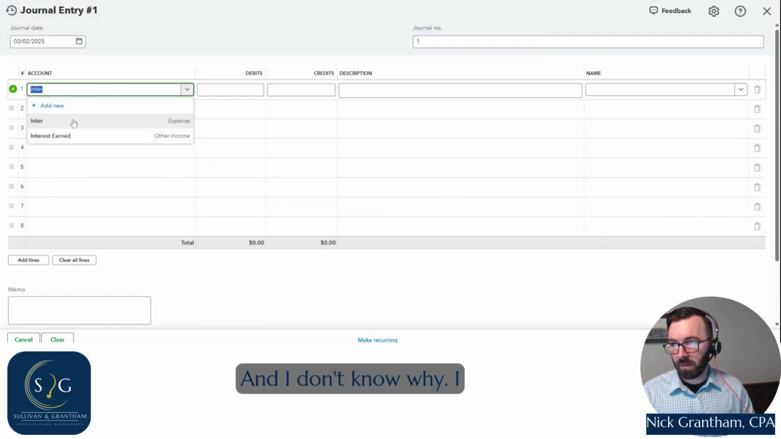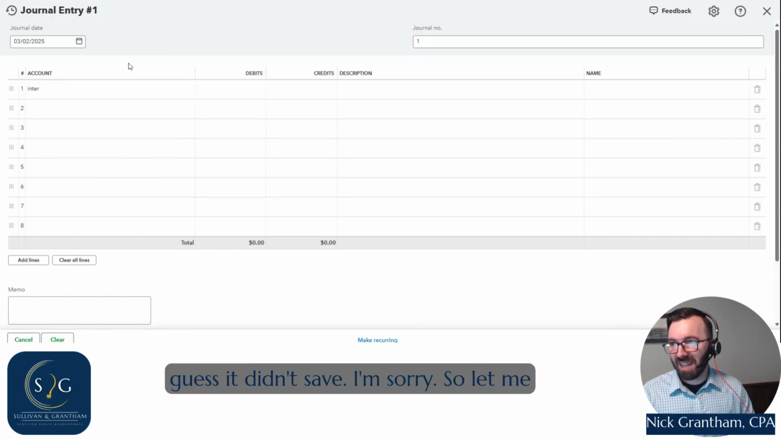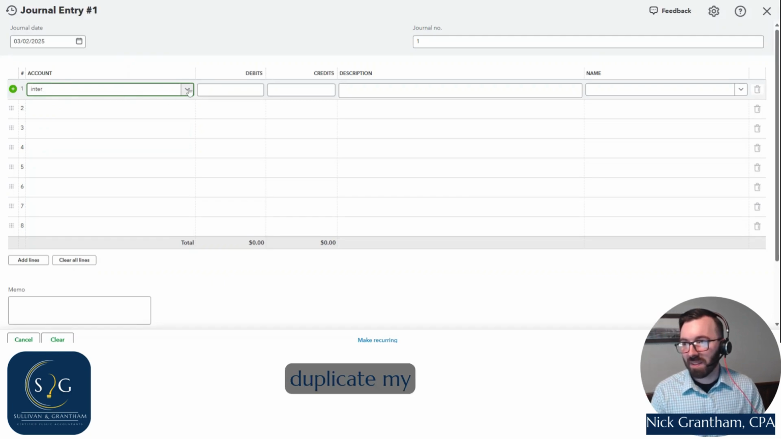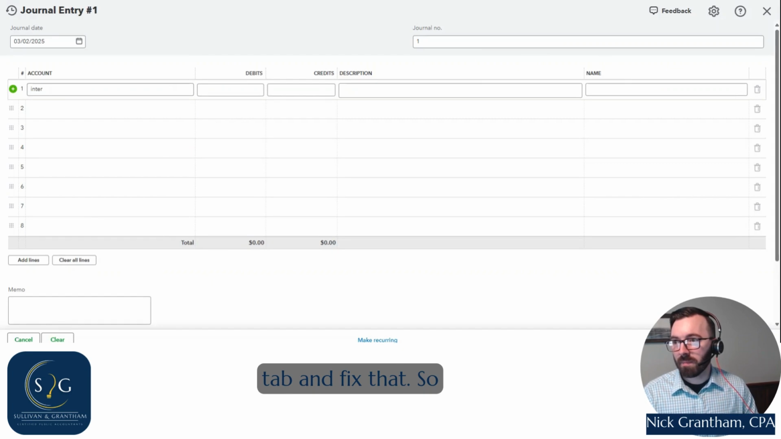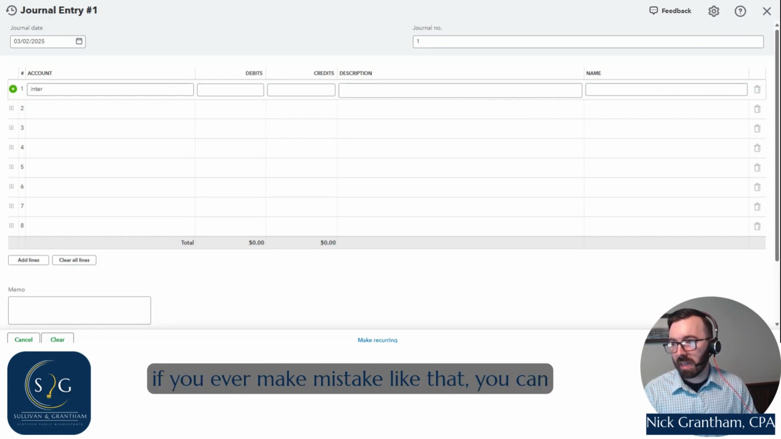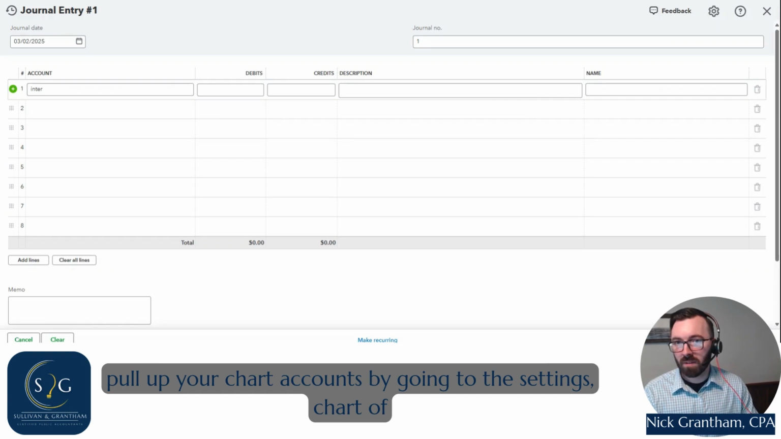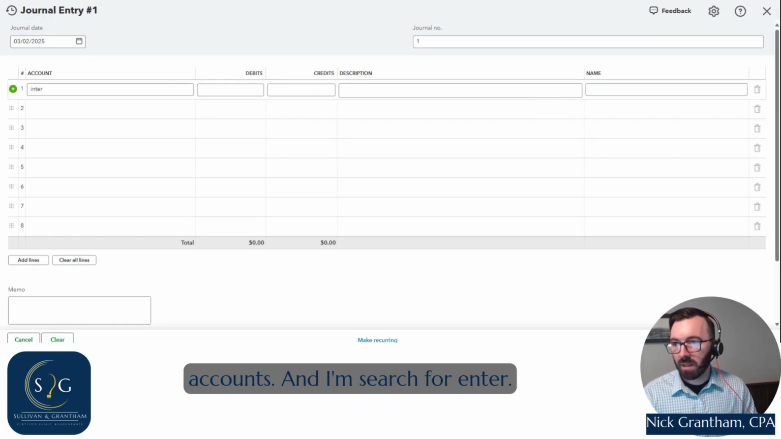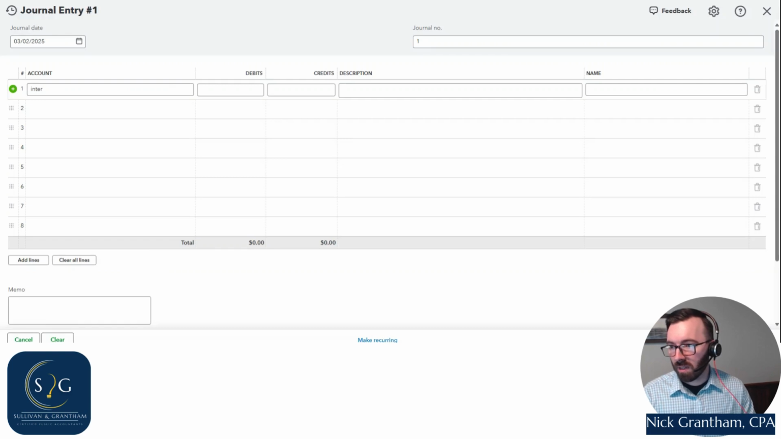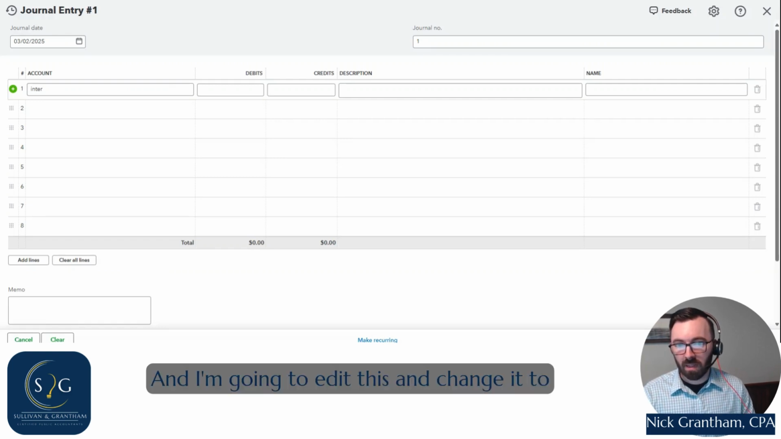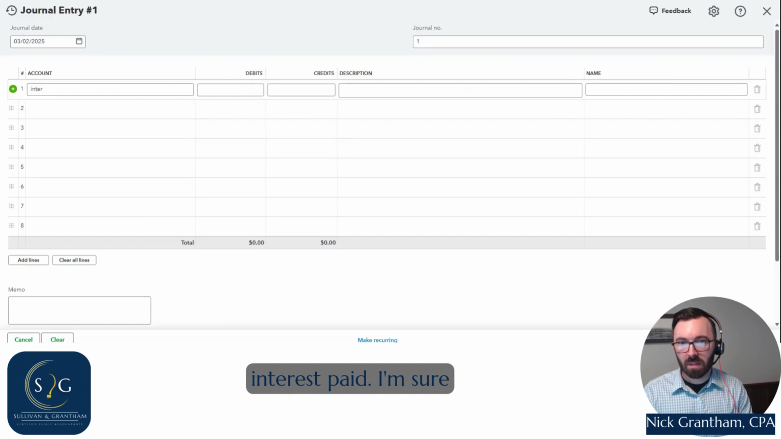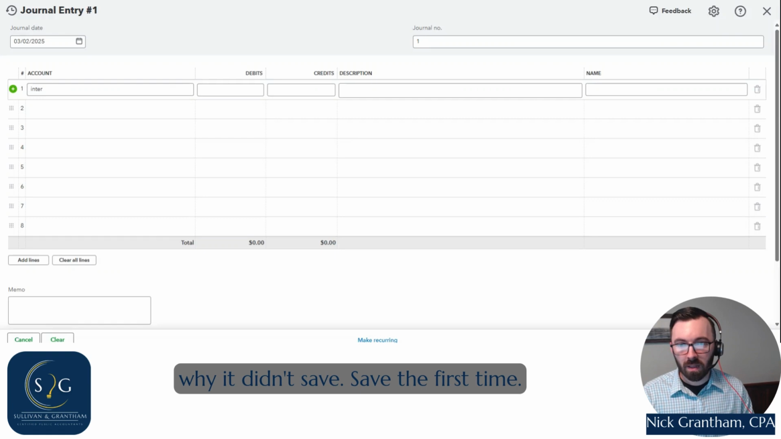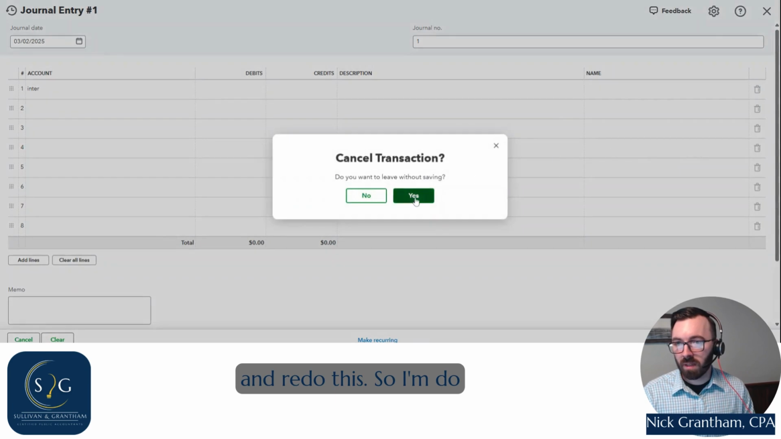And I don't know why, I guess it didn't save. I'm sorry. So let me duplicate my tab and fix that. So if you ever make a mistake like that, you can pull up your chart of accounts by going to the settings, chart of accounts, and I'm going to search for it, and I'm going to edit this and change it to interest paid. I'm not sure why it didn't save the first time. Okay, there we go.